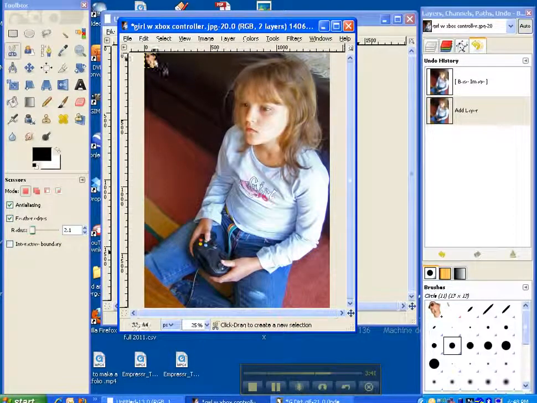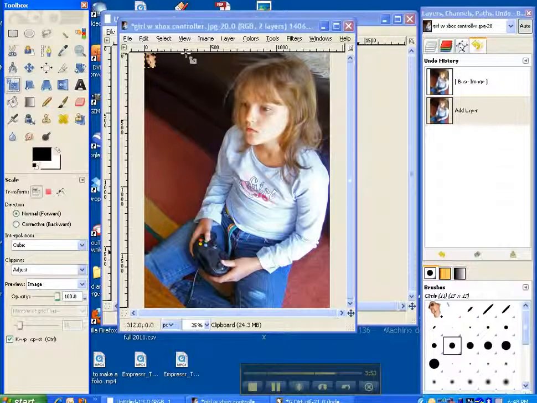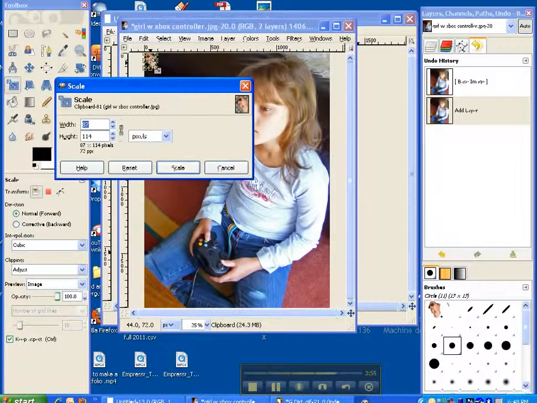Then what you see is my head is way too small for this photograph, so I'm going to have to scale it. So I'm going to come over to my toolbox again and go find the scale tool. It looks like a square with a little arrow diagonally cutting across it, and then you have to actually click on the thing that you want to scale. In this case, it's going to be my head.